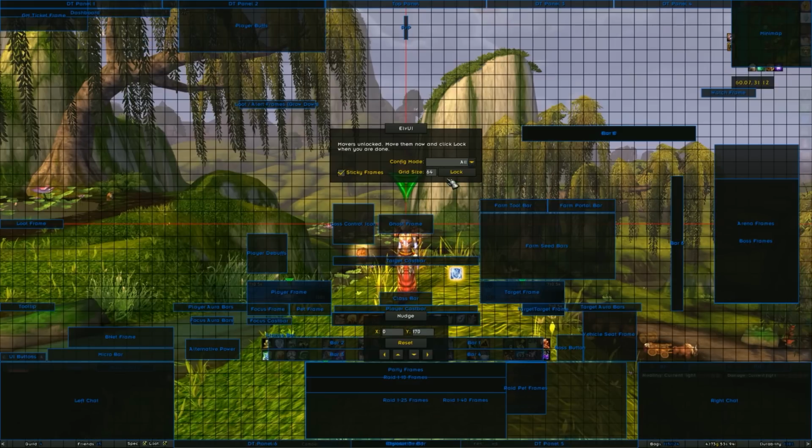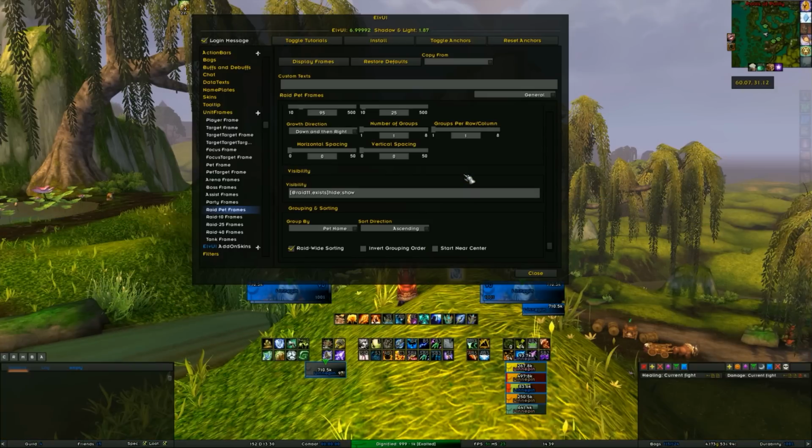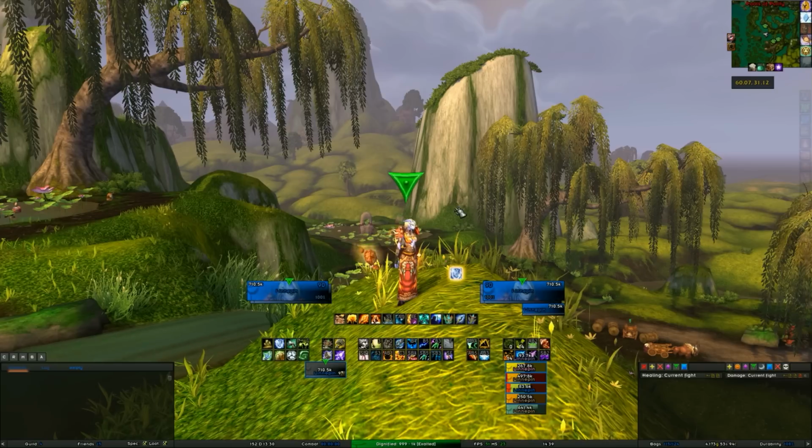And that looks like this. But if you want to nudge them so that they are exactly on top of each other, then select all, and then you can go over them one by one. And then you hit lock. And then you hit close. And then you're done.